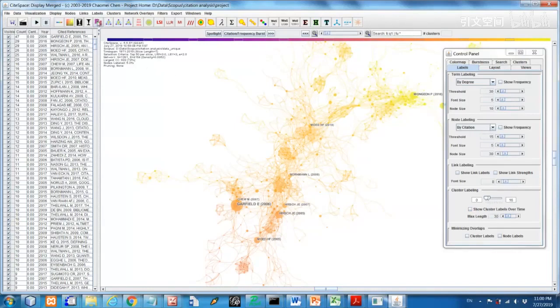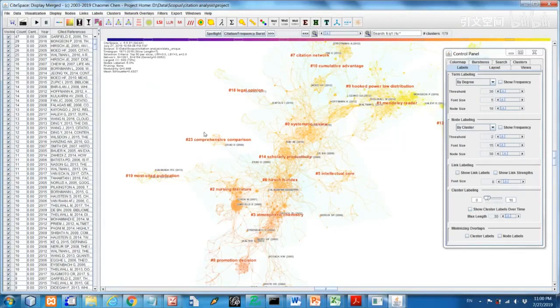So typically what you will do next is to find clusters, which means that you want to simplify the network by dividing the network into some clusters. So now you can see here the number of clusters identified, and the names are what we call the cluster labels. They indicate the most cited terms, or actually the titles from the citing articles to a particular cluster.